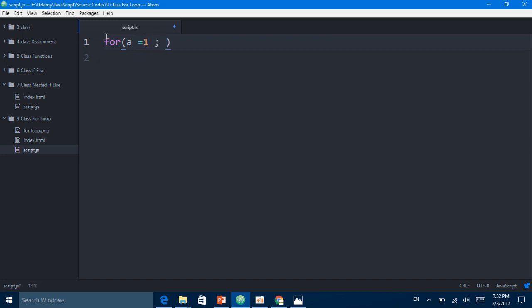It is the first part, and the second part is less than or equal to, for suppose I take 6. Alright, and here it is the increment operation. Okay, now I want to say that print a. Okay, so I call document dot write, and here I call a.